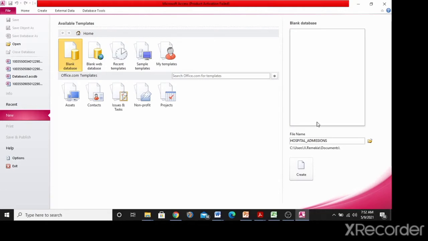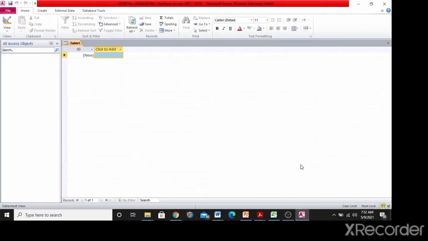Hospital admissions. That's my file name, and I'm saving mine in my documents. Again, if you need to save yours on a desktop or to a jump drive, this is where you get to do it, because wherever you save it here is where it's going to remain, unless you go back and look for it afterward and copy it to where you want. All right. Next, you will just click create.